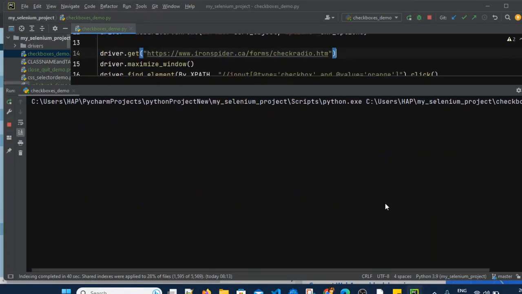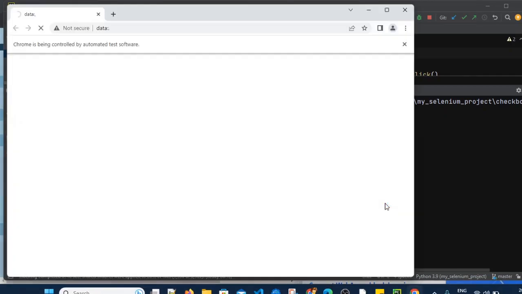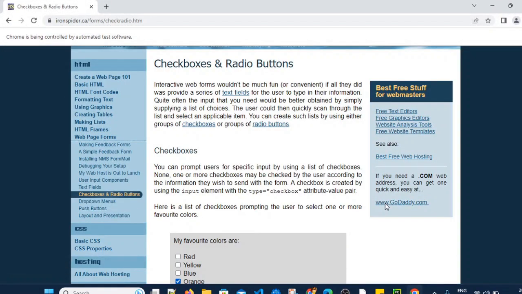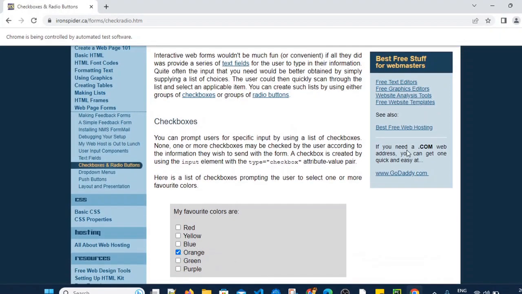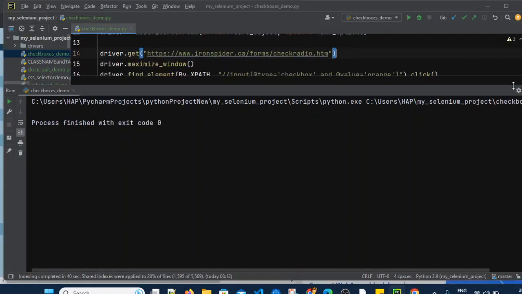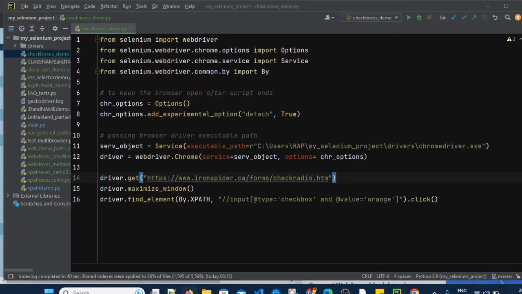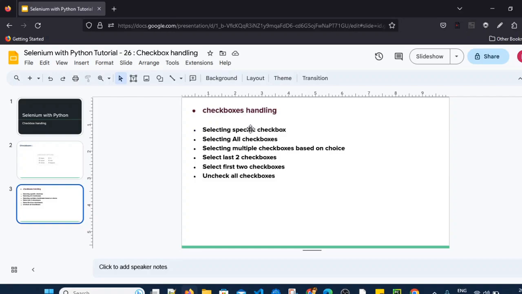Let's execute this file. It will launch the browser, it will maximize the window as well, and it has already clicked on this orange checkbox. If you see, the orange checkbox is clicked. I am just closing it, or let's minimize it. So this is how we have seen the scenario of selecting a specific checkbox.